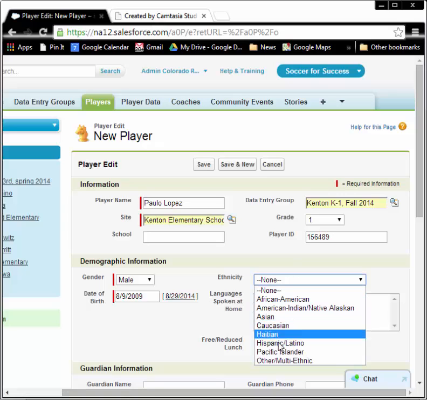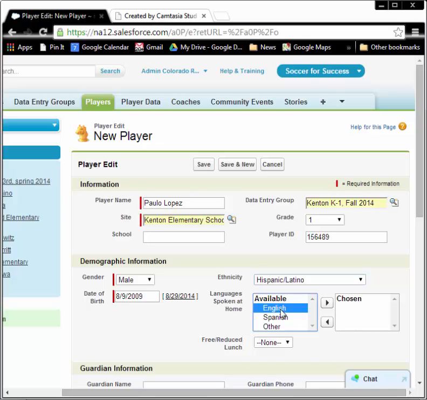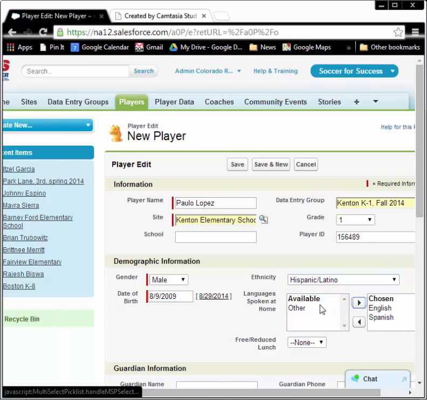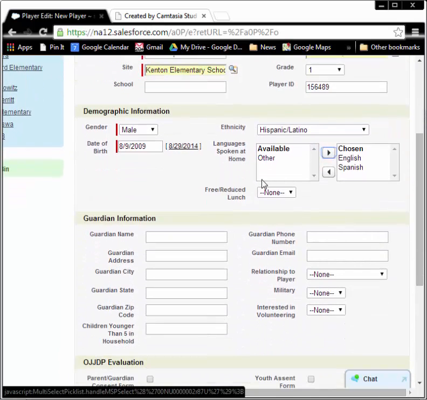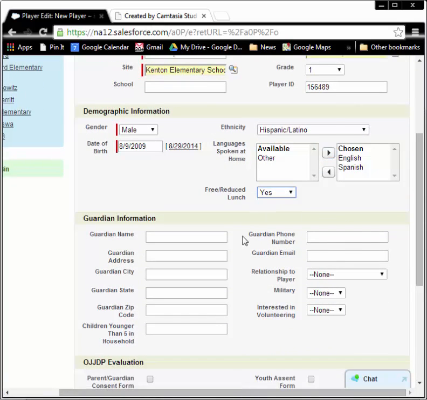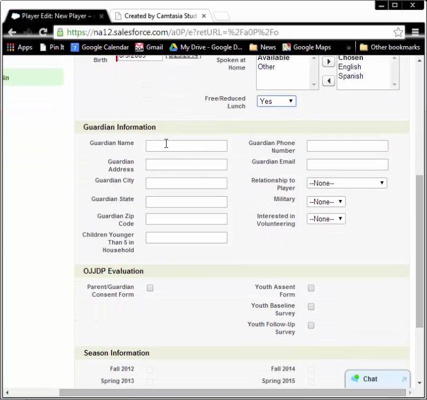These are important things to make sure that we have as well. The more data we can collect on all of our participants, the better. So please encourage your families to fill all this out. Then you're going to move on to guardian information, which is found on the next page.